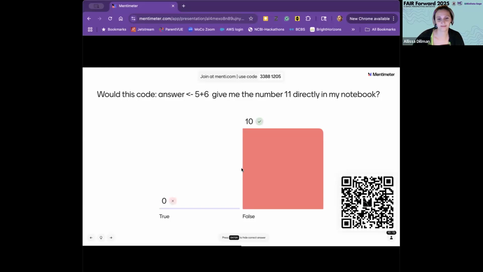Yay. Does someone want to try answering what would give us the number 11 directly in the notebook? Could throw it in chat or unmute. Yes, that's correct.